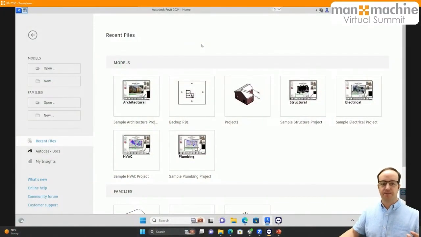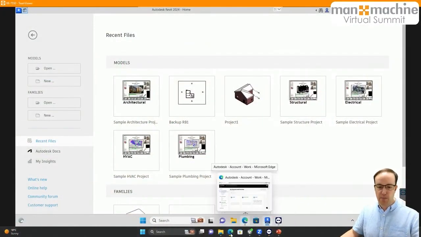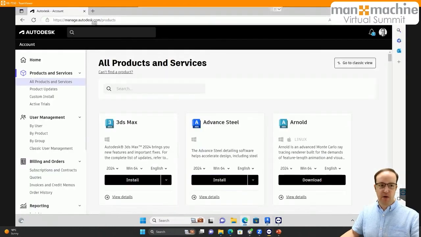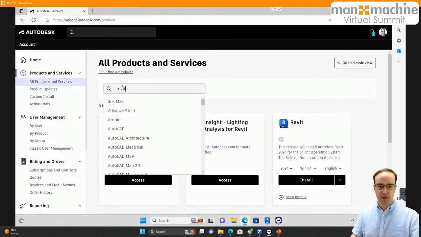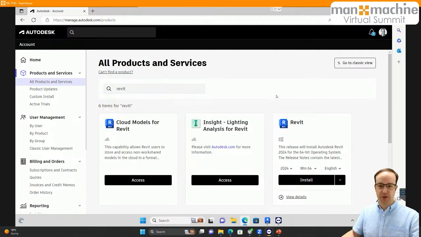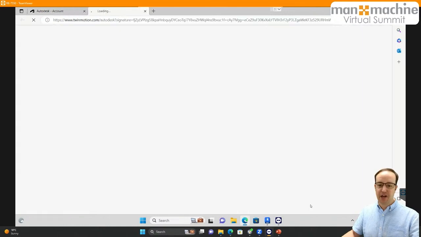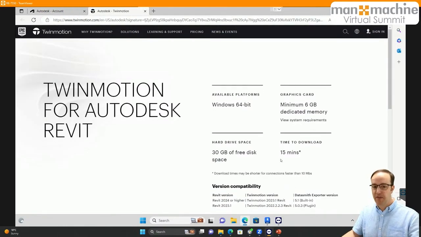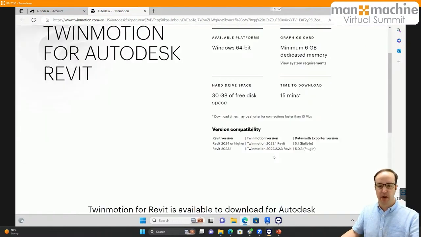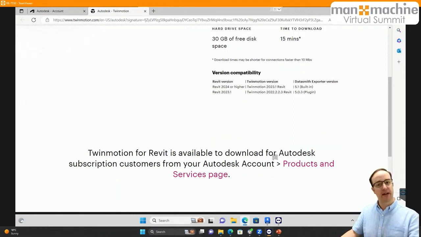So first things first, let's just jump onto my browser here and show you that if we log on to our manage.autodesk.com account, I'm just going to go to my products listing and search for Revit. And what you'll see is through my subscription to Revit, we've got Twinmotion for Revit right here. If I was to click on Access, it takes me to the Twinmotion website, gives me some system specifications. They're really important for Twinmotion. I'm running off a fairly high spec Dell Precision mobile workstation today with an RTX card in it. But make sure you're running a decent enough spec.